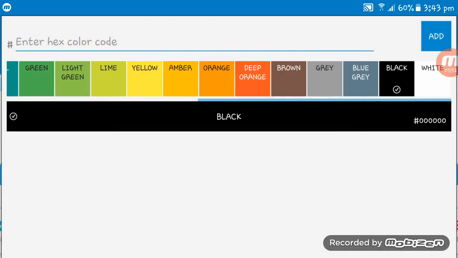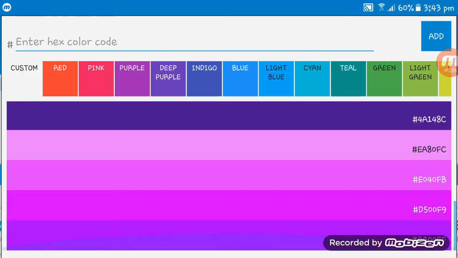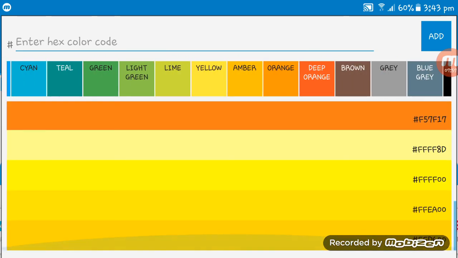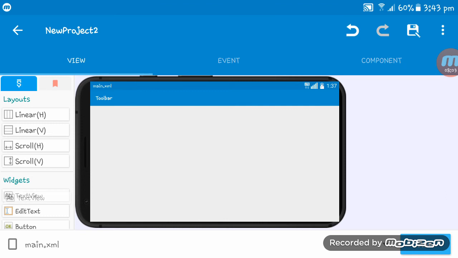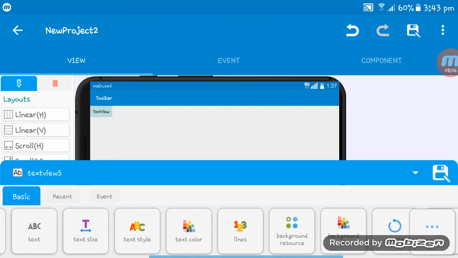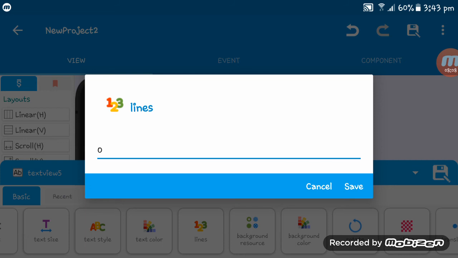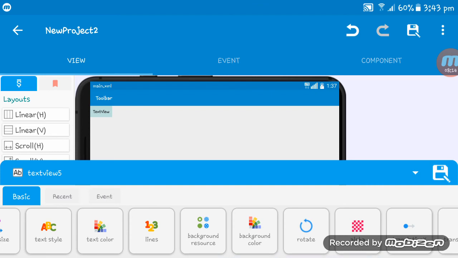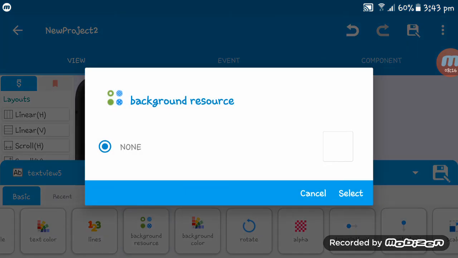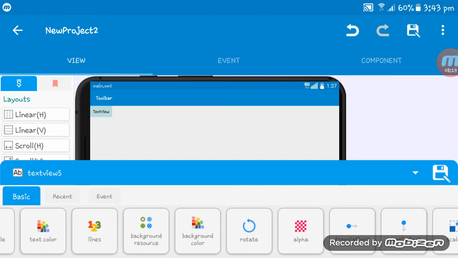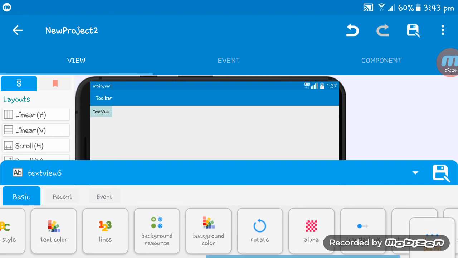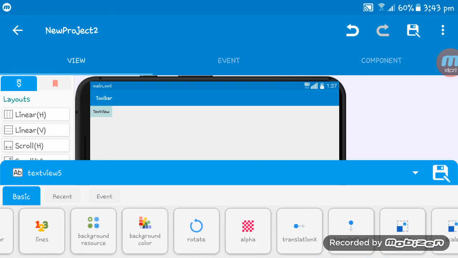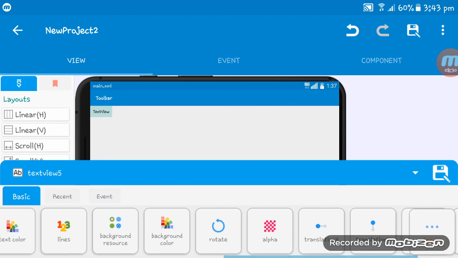If I give the text color, you see a lot of colors here, you can use them as you like. After that we will see lines. It is used to give lines on a lot of text, so you will see its use. Background resource means, I will show the use of it in the next tutorial, sorry please, because I need to add some pictures or other things here to use it.